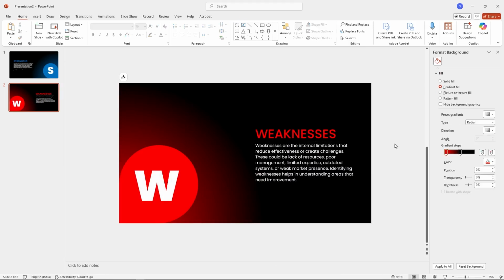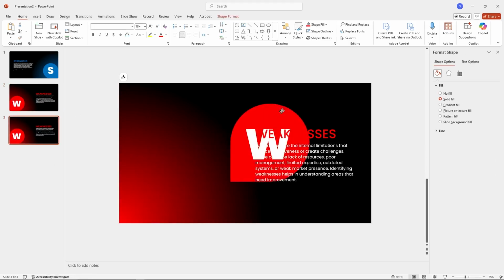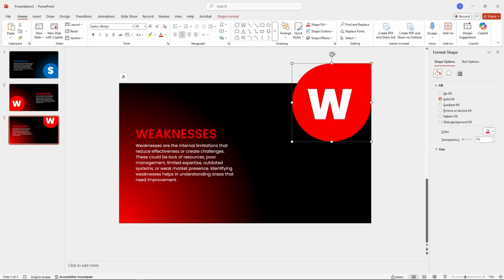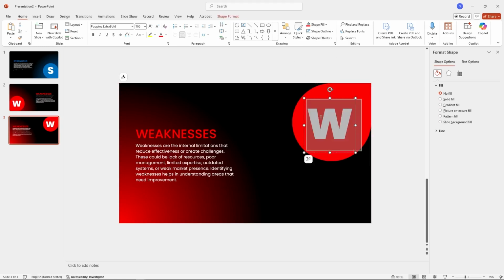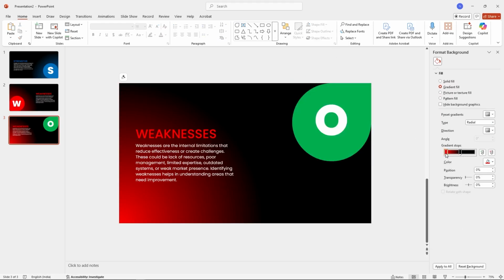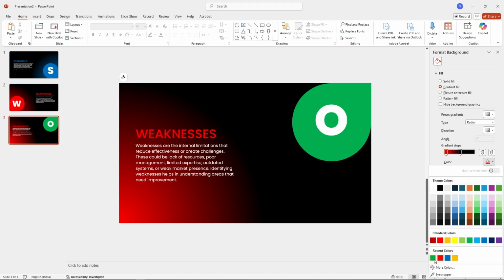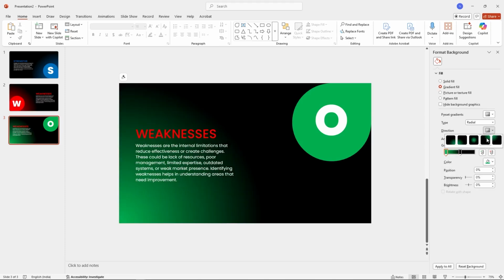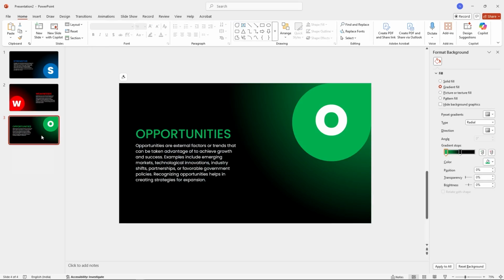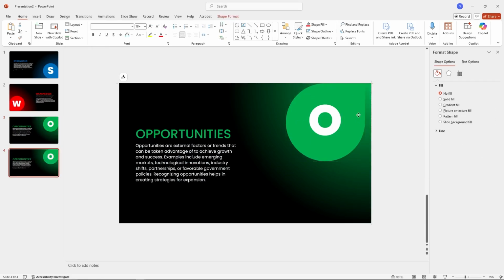Now repeat the exact same steps as before, but this time the shape will be in the top right corner of your slide, and change the letter to O, add a different color to the shape, heading and gradient in the background. Change the gradient direction. Repeat all these steps just like before to create the threats slide.